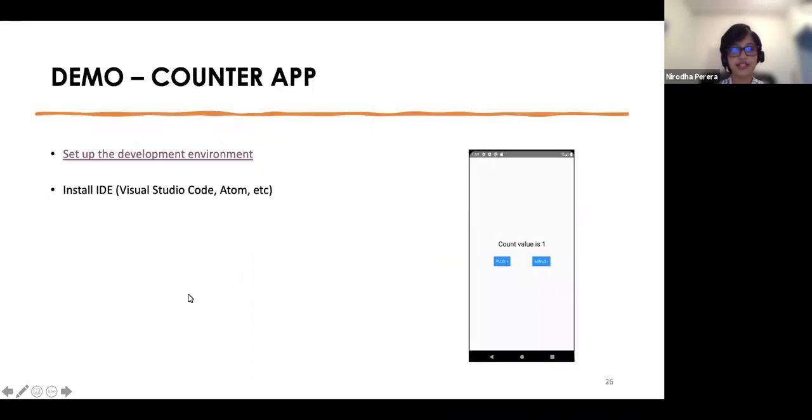Right. So next we will do a quick demo. I will do a simple counter application just for you to understand the basics there. So first, what you need to do.